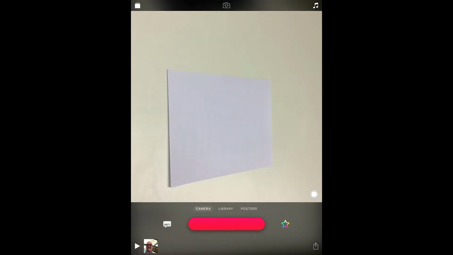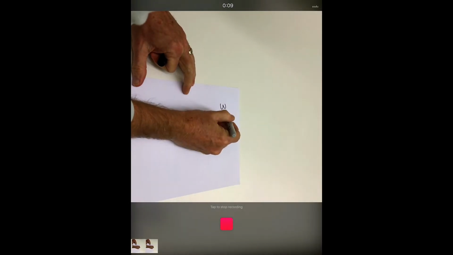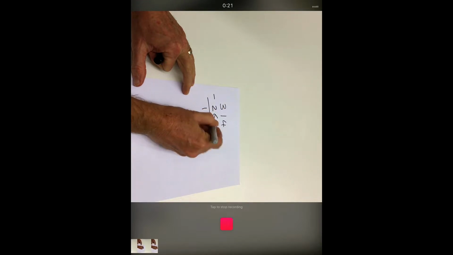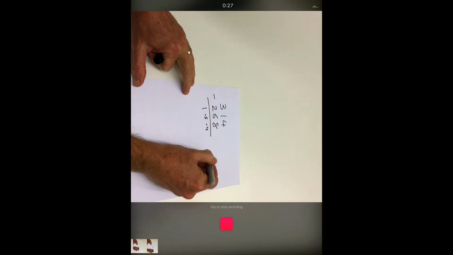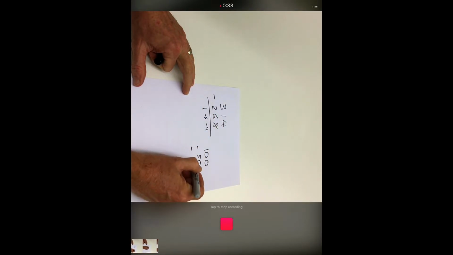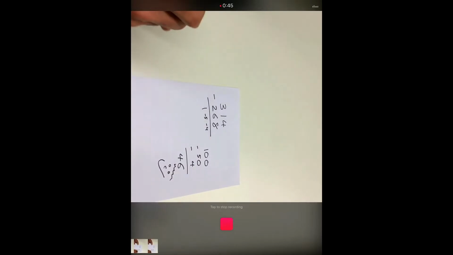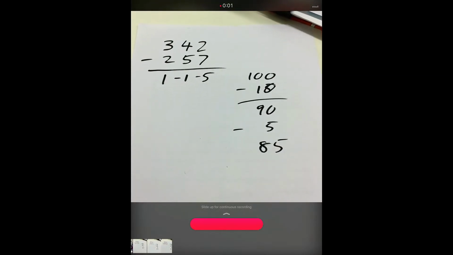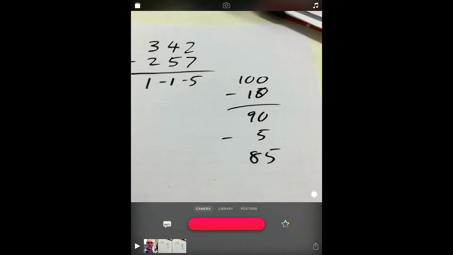Remember, use the pink button to start recording, and you can slide the button up so it keeps recording without you having to hold it. A handy tip is to record for a little longer than you think you'll need. You can always trim a clip later to make it shorter, but you won't always be able to capture that same moment again.